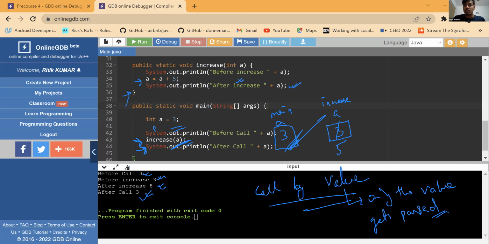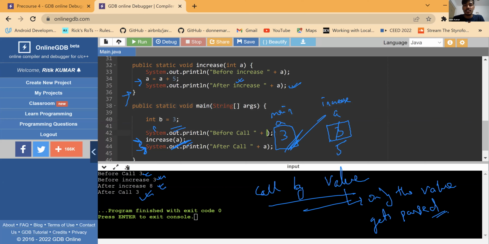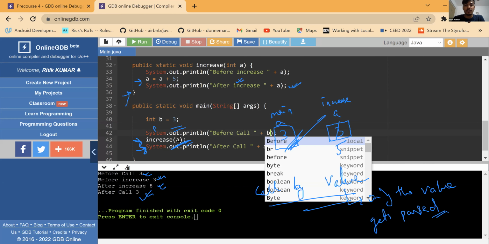Okay, that means both variable A are different. Yes, both the A variables are different. They are not the same. Okay, let's take one more example. Let's not take A over here. Let's take this variable as B, and let's pass this variable B.